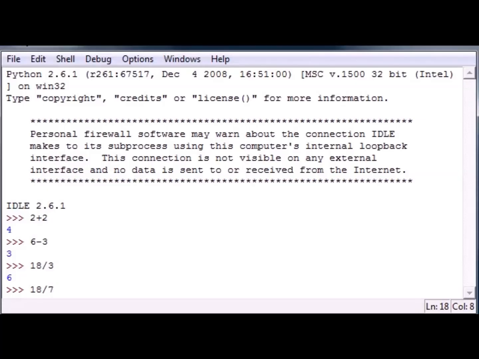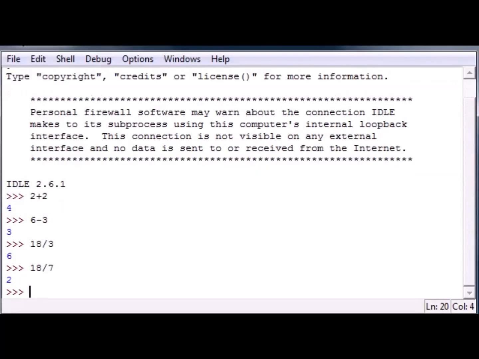Now this is 2 point something, but once you do that, it just gives you 2. And this is because Python is looking at your question, 18 divided by 7, and it says, alright, you're asking me what integer divided by an integer is, so I'm going to give you an integer as the answer. But we all know that 18 divided by 7 isn't 2. So how do we tell Python to give us the regular answer?